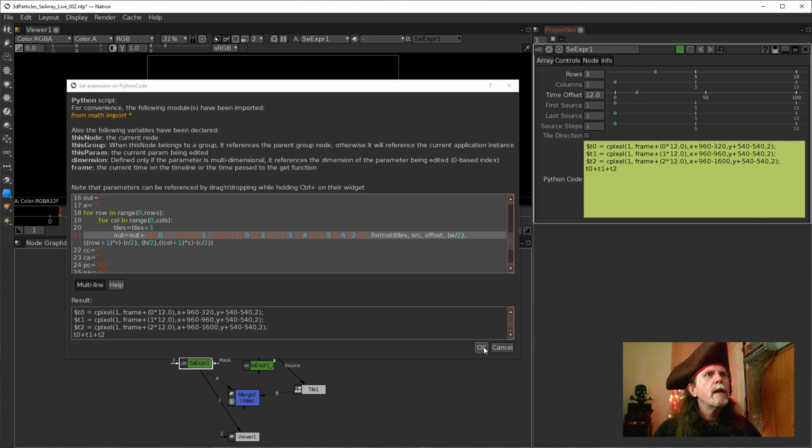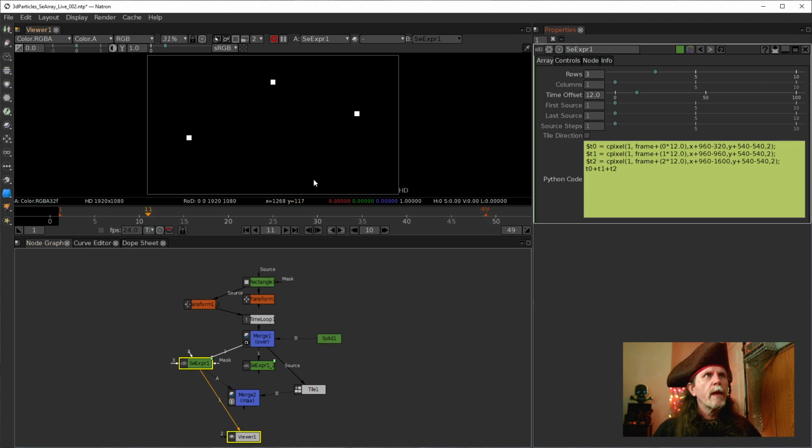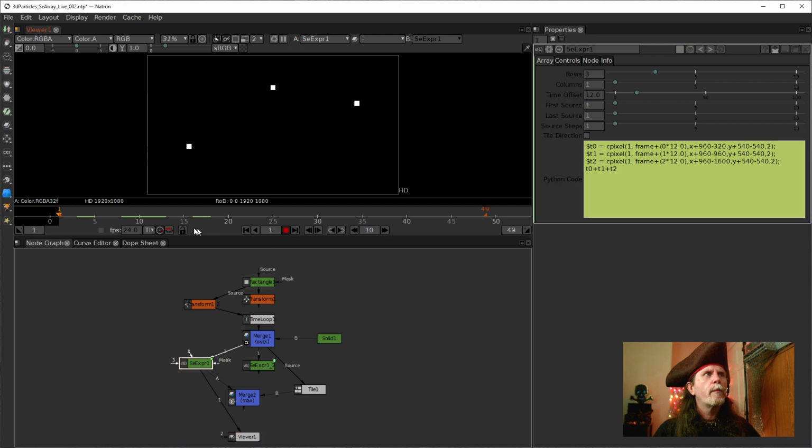All right. So we're going to hit OK for right now. And what that means is we can scrub, and we can see that, well, it's not going to show it right here because it's not refreshing. When I scrub through fast, it draws at a lower resolution, and those don't draw out. But we can see that they move, they're offset by 12 frames, and we have 3 of them.